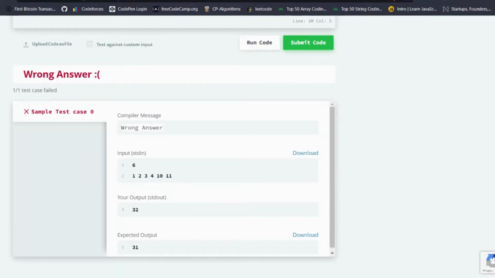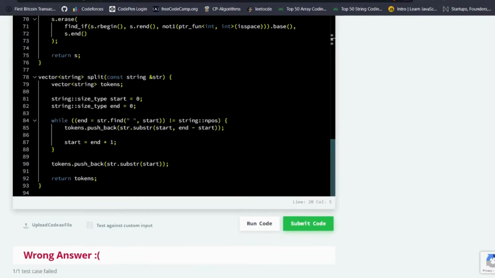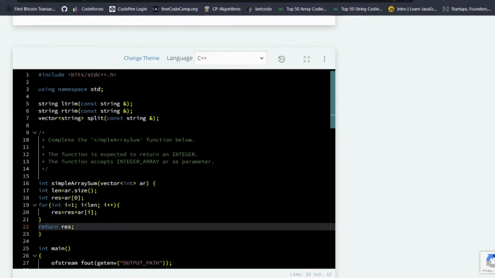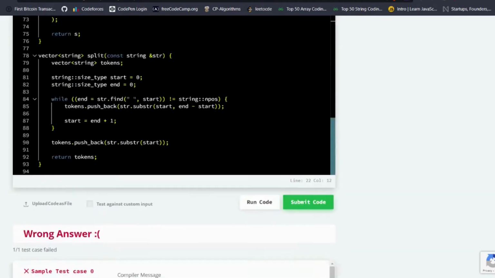I was just trying to understand the loop portion here, so I tried to run it from 0 as well, to show you guys that if you run from 0, the first element would be added twice and the sum would be 1 extra, because the first element is 1. So 31 plus 1 would be 32. And in the end I'm just returning the variable res.